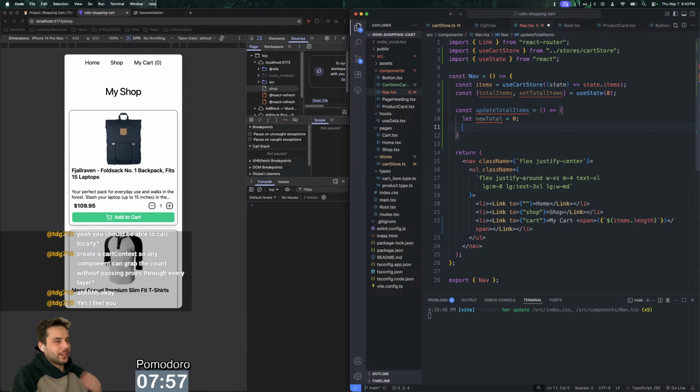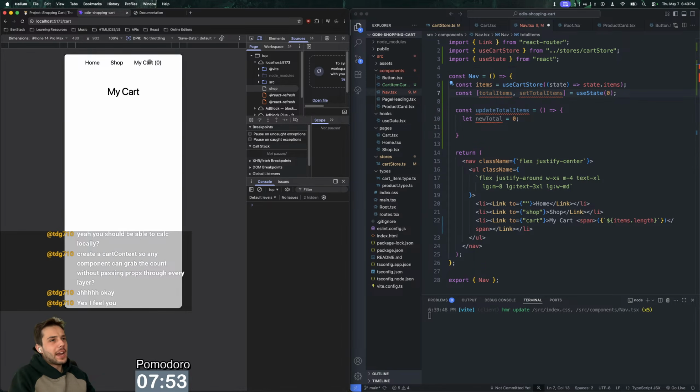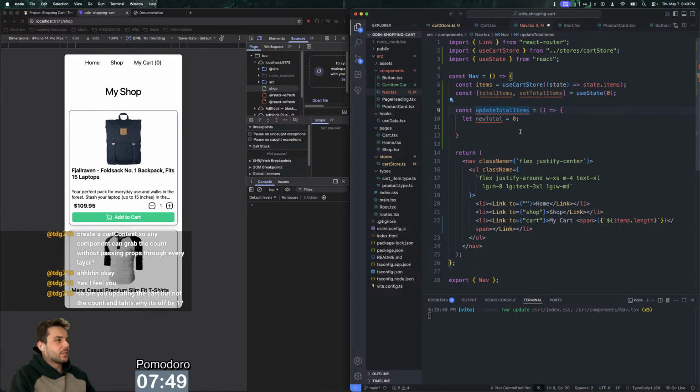So I'll just do it like this for now, because I don't think we need to access the total items anywhere else other than for here, right? So I'll just leave it like this. It's not an ideal solution. So you're updating the cart but not the count.